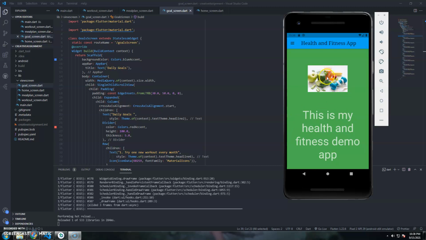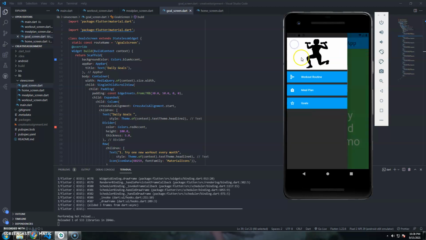And here we have my health and fitness app. You can see in the top left hand corner we have a drawer. We click the drawer. We have three different menu navigators: workout routines, meal plan, and goals. So let's go to workout routines first.